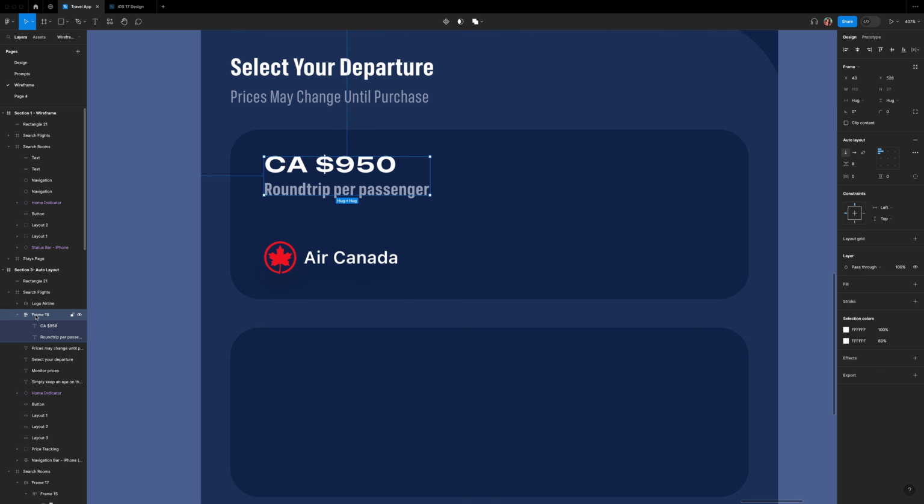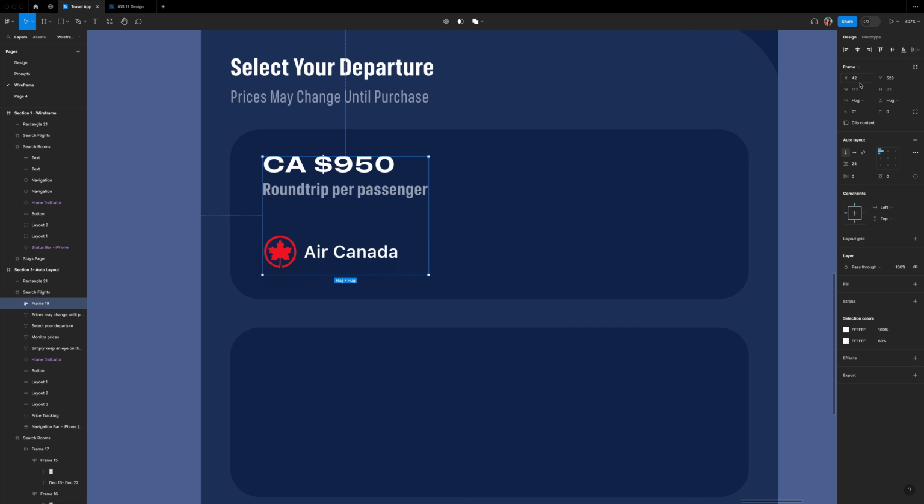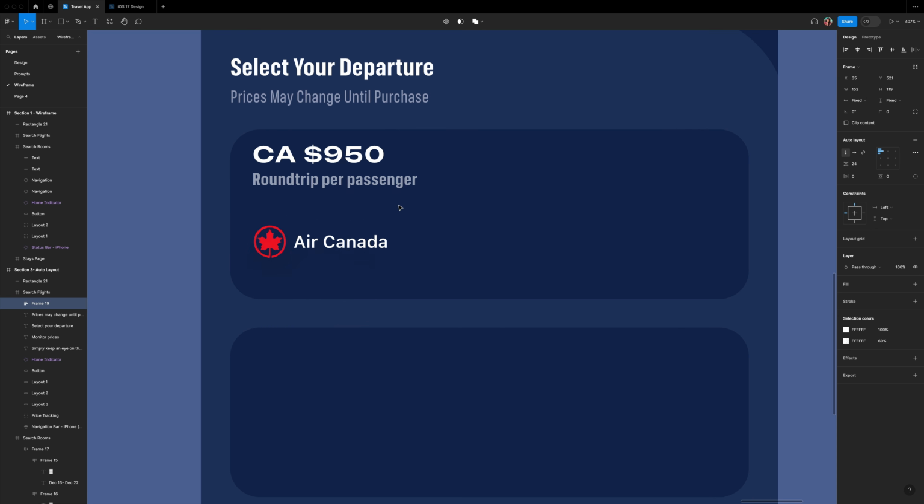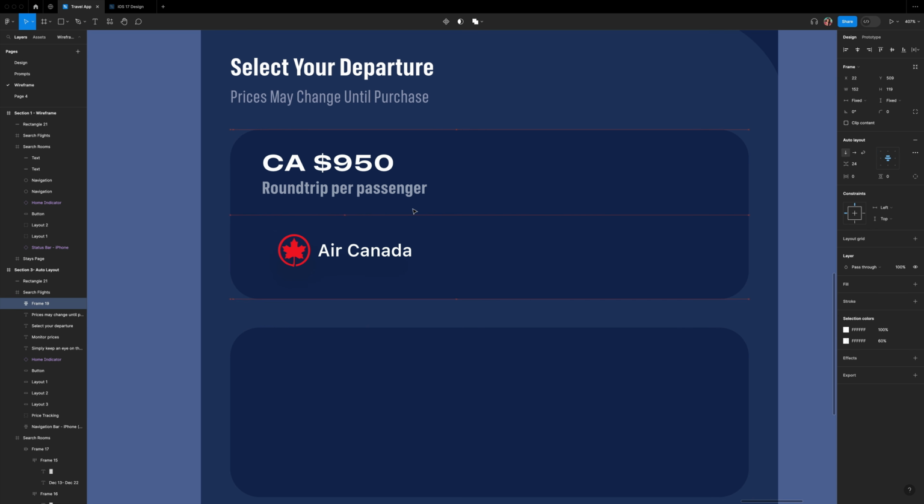Then, add auto layout for the text box and the logo. Go to the resizing, choose fixed width and height. Change the size to 152 by 119. Make sure to align in the center in the alignment box. So we've done the first section, and now the other section remains.